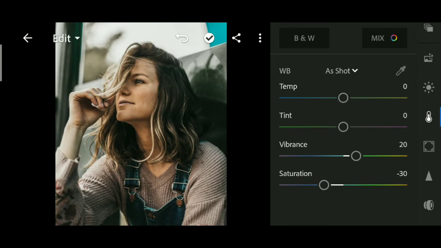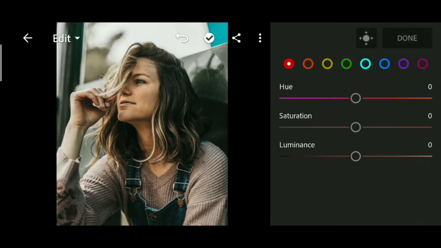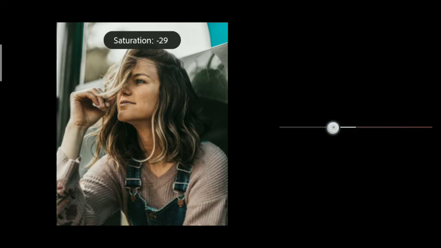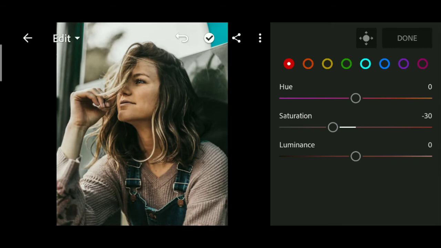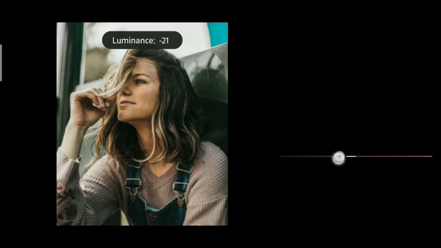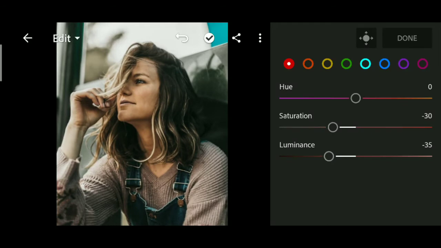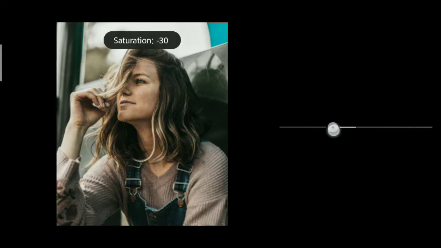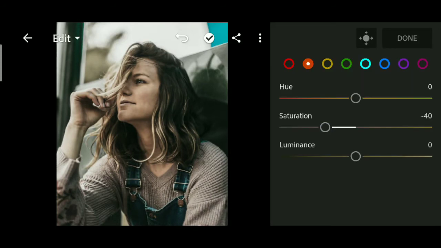Go to color mix. First go to red color. Saturation to -30. And luminance to -30. Next go to orange. Saturation to -40. And luminance to -20.